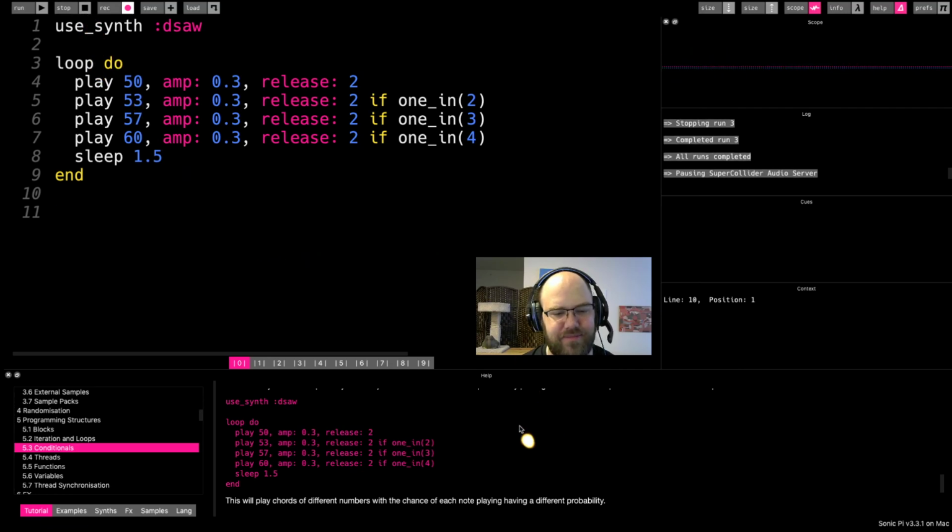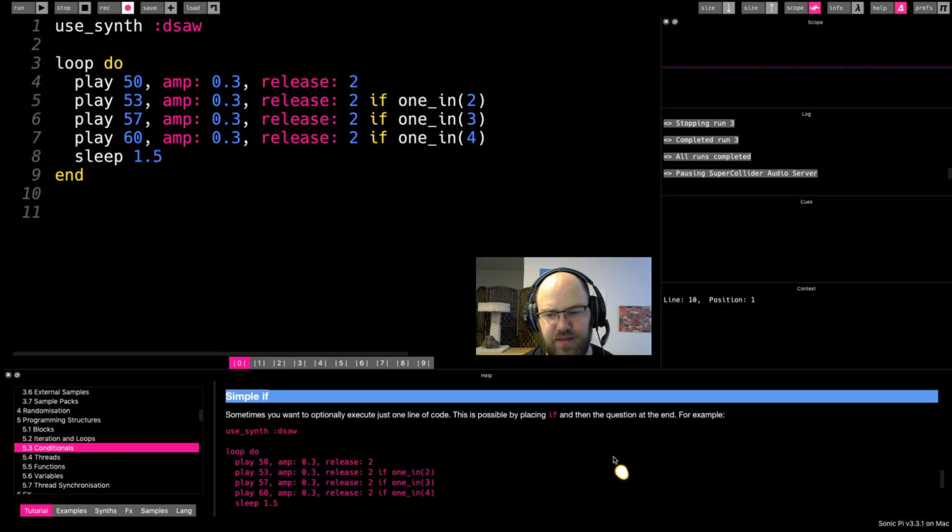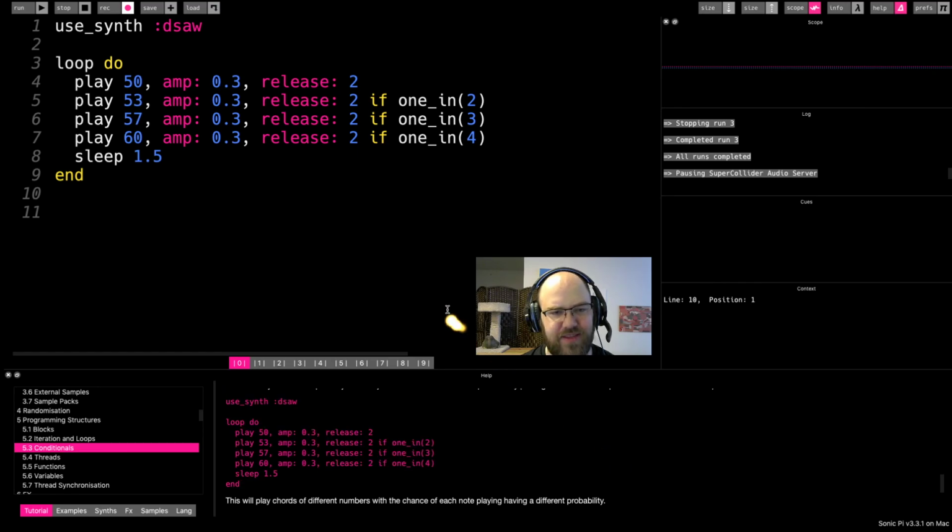I like that. This will play chords with different numbers, with the choice of each note playing having a different probability. That's the end of that section.